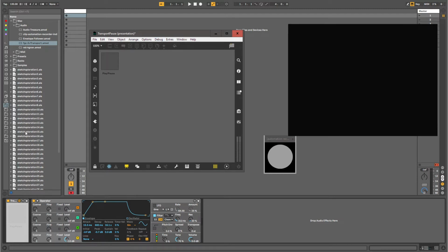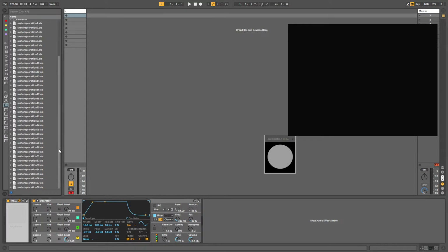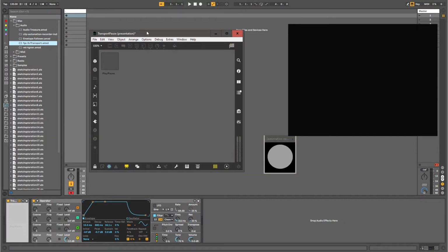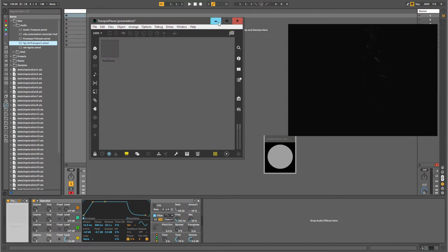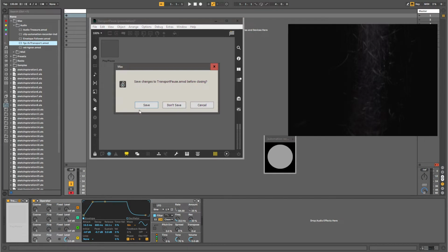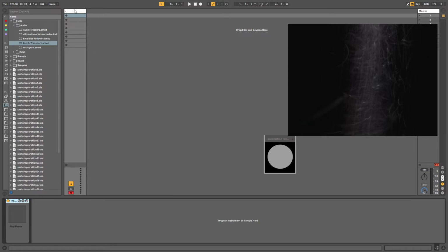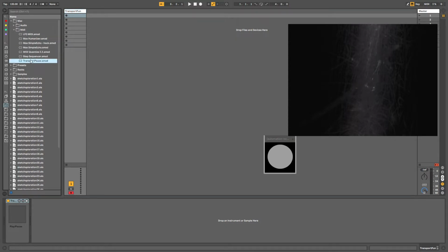Now that Max 8 is built into the Ableton Live folder, things tend to work a lot more across the board, even when you don't have a patch frozen. So anyway, save that, and that's very promising. Okay, cool. So we'll call this transport fun, and there's our transport pause there.